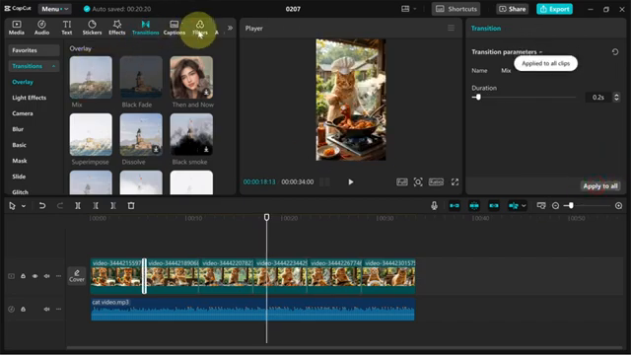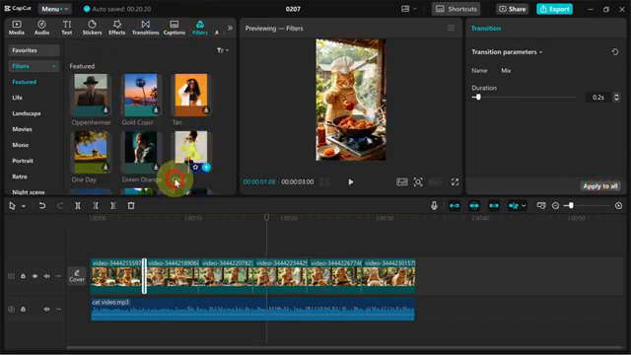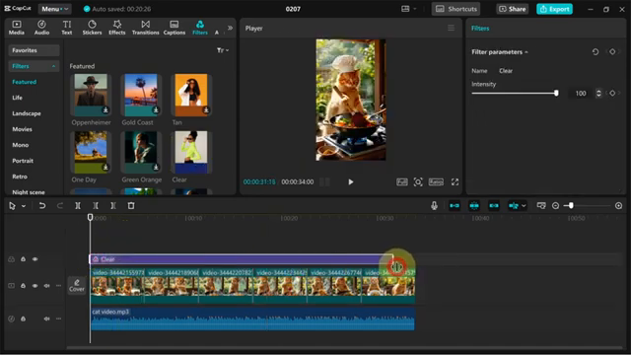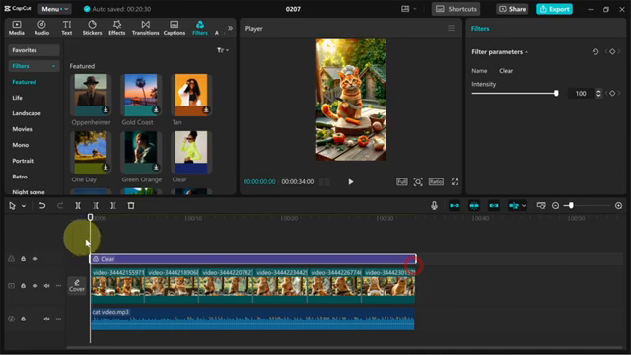I also want to add some filter to this. I'm going to use the clear filter. I'll place it on top and then drag it across like this. Now if you play this, it will not look bad.